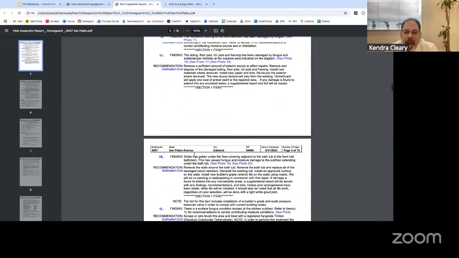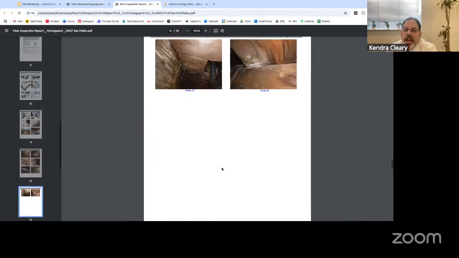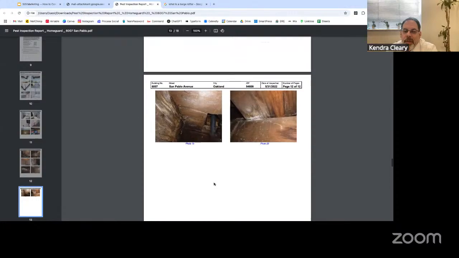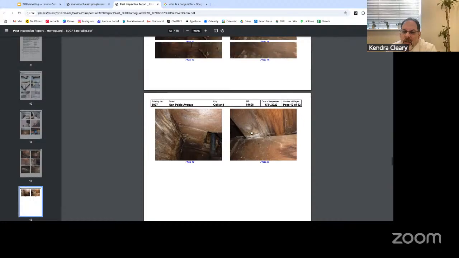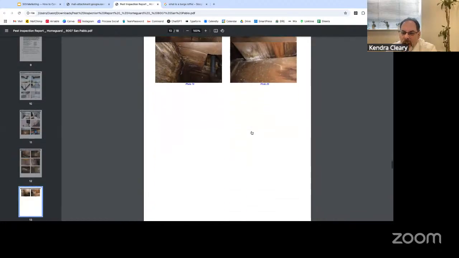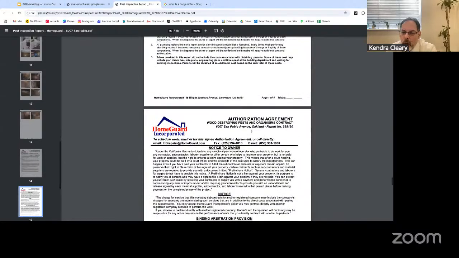Then 1K. Now, when you start getting to stuff in bathrooms, that's where the money starts getting really high. Water has gotten underneath the floor covering, adjacent to the bathtub in the front hall bathroom. This has caused fungus and moisture damage to the subfloor extending under the bathroom tub. This is a big deal. If you've got water underneath your bathroom, damaging the wood in these 2 places, very often you have to replace the entire flooring in the bathroom and redo new subflooring.